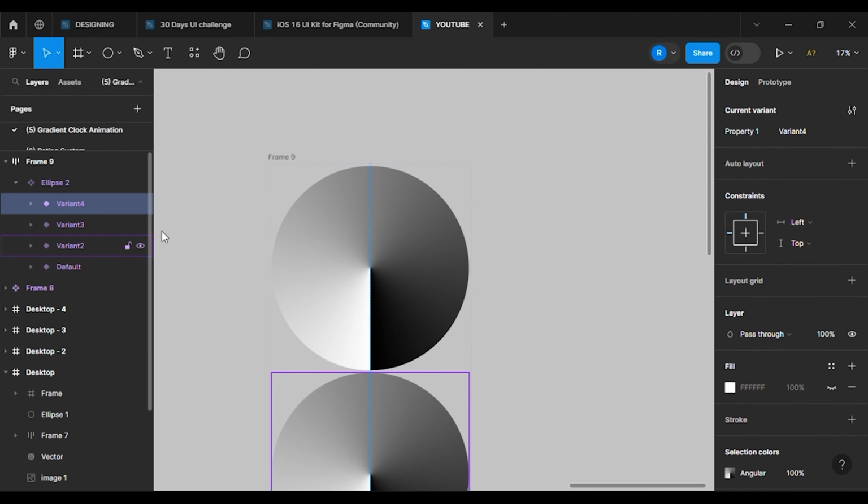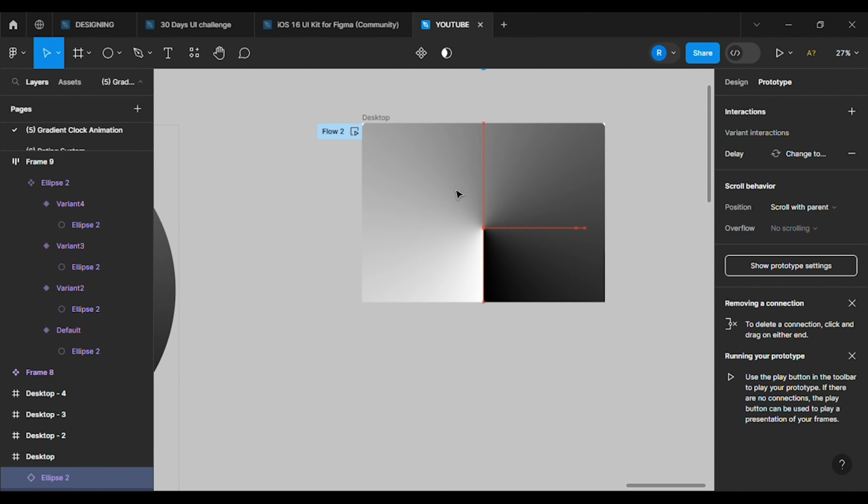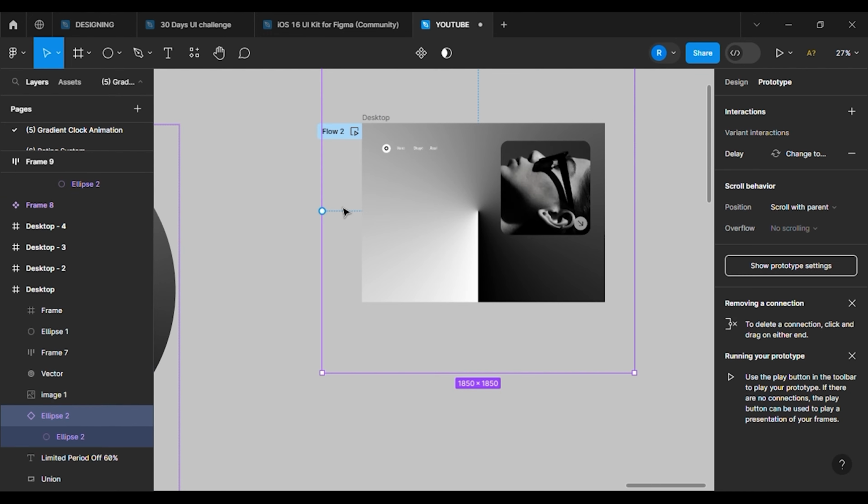After your settings are complete, now take the circle and add your frame and simply paste the circle in the background and you are good to go.